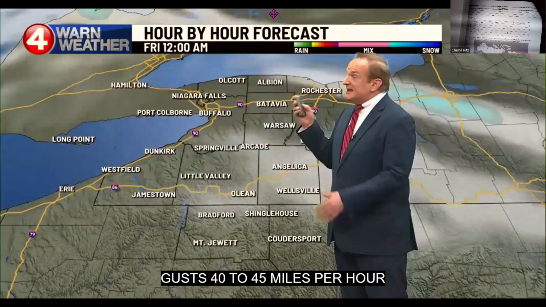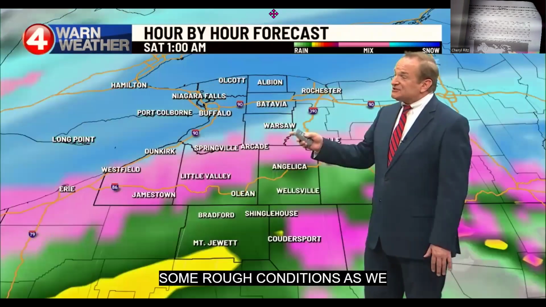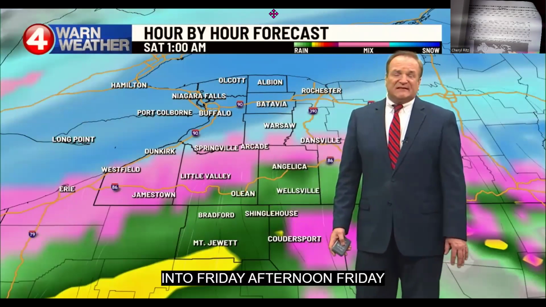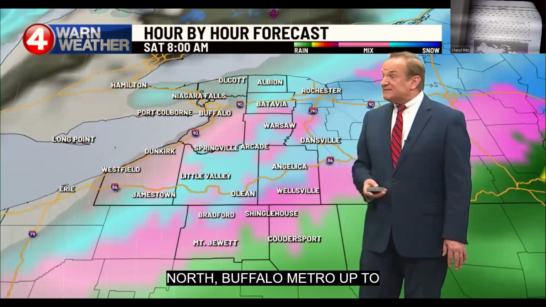As we get you into Friday, a widespread system heads our way. Snow breaks out with that getting into Friday afternoon and Friday night. It stays all snow up to the north, Buffalo Metro up to Lake Ontario, but maybe a bit more of a mix, at least for a while, Friday night. So that will cut down accumulations there. And then it tapers off to some snow showers and some patchy freezing drizzle early Saturday morning, maybe some sun later in the day.